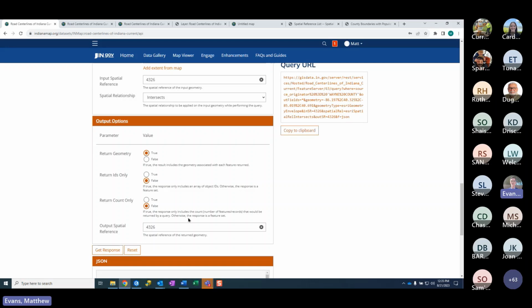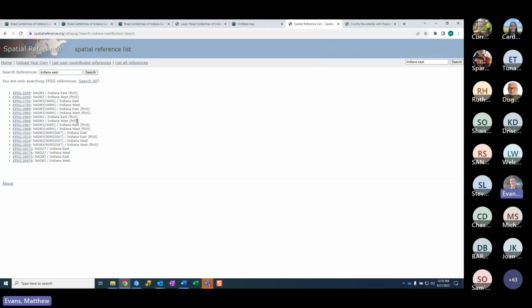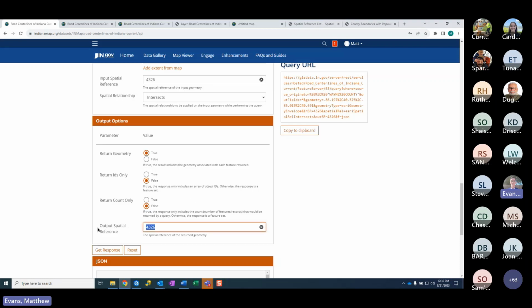You can also select your output spatial reference. By default, all of the data sets that we host on IndianaMap are in the WGS 84 spatial reference. So this allows you to customize the output spatial reference to another coordinate system or projection that you desire in the EPSG, I believe, format. So if we go to this website here and we were looking for the Indiana State Plane East coordinate system, you can find NAD83 Indiana East is this 26973 ID here, which we could put into the output spatial reference, and then that query URL will change again.